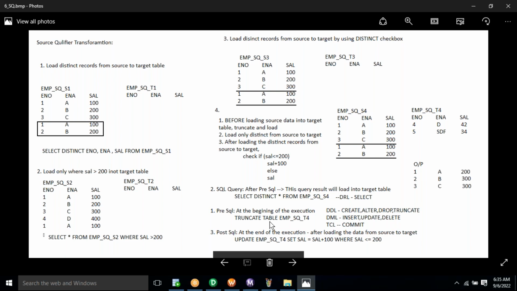And the second difference is we can delete a specific record from a table by using the delete command, whereas by using truncate we cannot delete a specific record from a table. Okay, so these two are the major differences between delete and truncate.